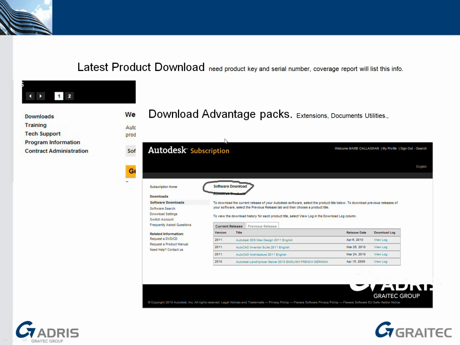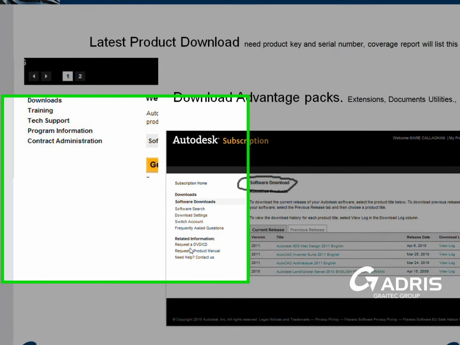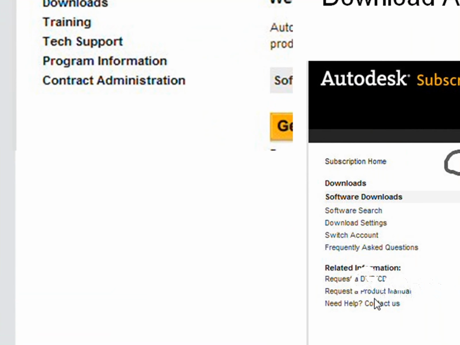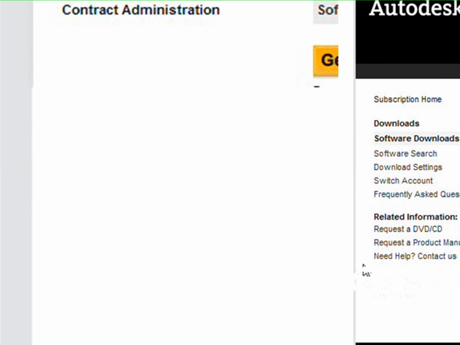It's on this page that you also have the ability to request a DVD. The default is now to download the latest update, or extension. If you would prefer to receive a DVD, here is where you can request that you're sent a DVD, a hard copy, in the post rather than having to download it.